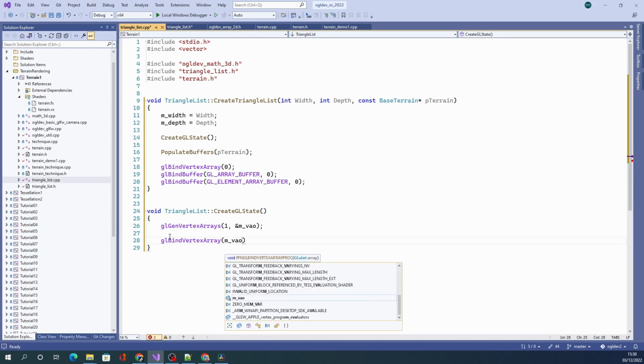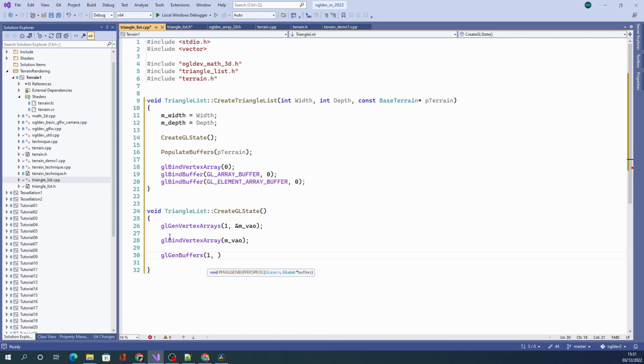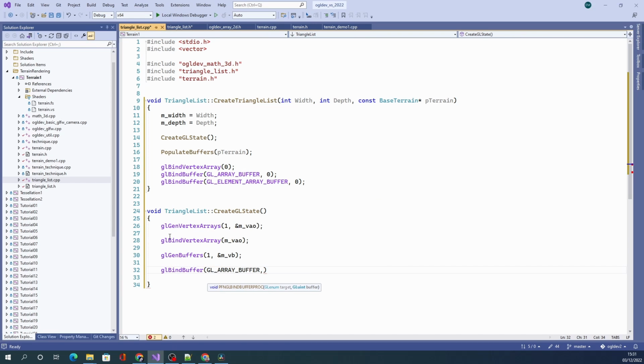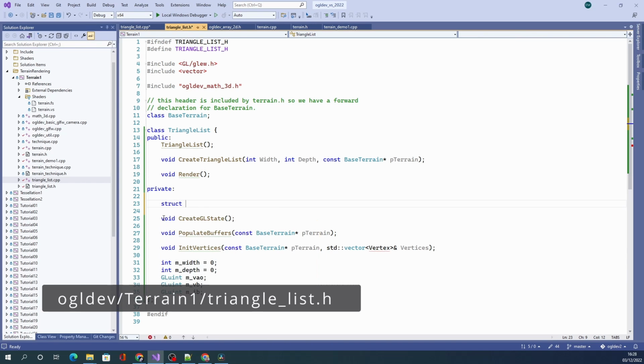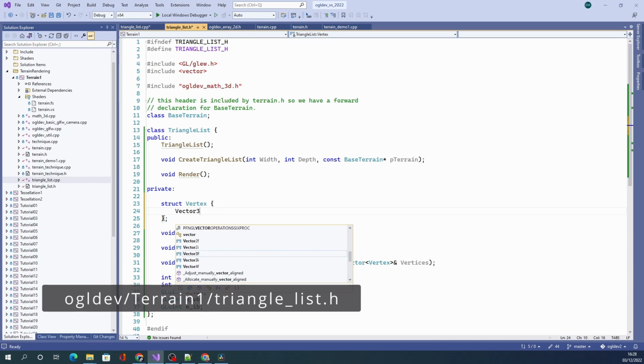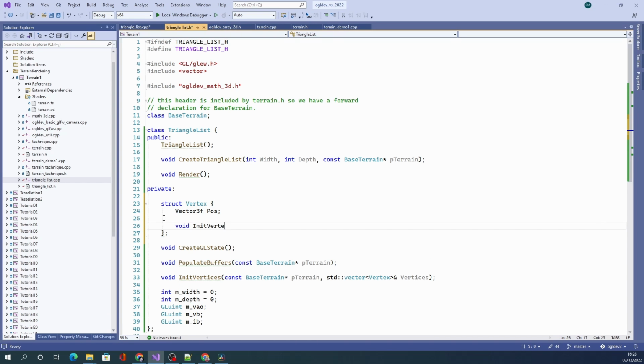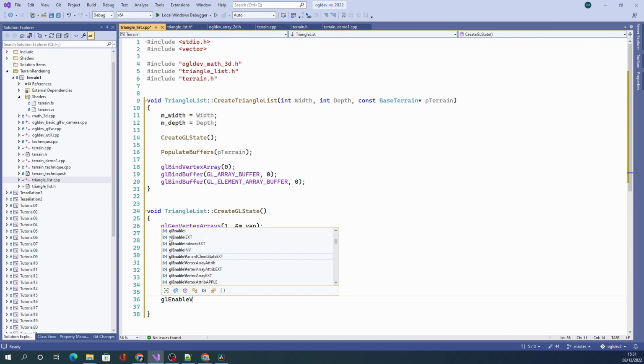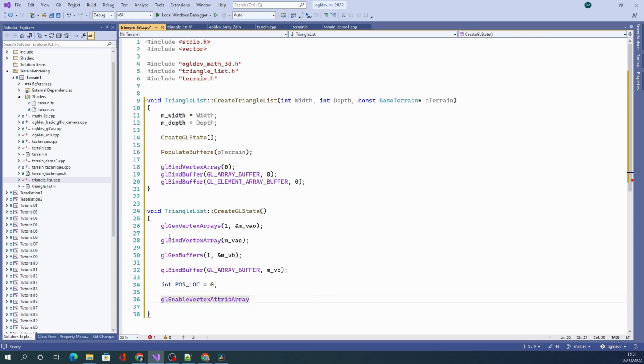I'd like to start by simply rendering the grid of vertices as points, so let's postpone the indices for now. Next, we need to define the layout of the vertex buffer. Right now, our vertex only contains the position, but later we will also have a normal and texture coordinates, so let's define a structure called Vertex with an attribute for the position. This structure has an initialization function that takes the terrain pointer, as well as the x and z coordinates. We can now enable the vertex attribute and configure it for the 3 floating points of the position.